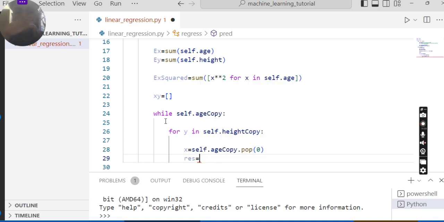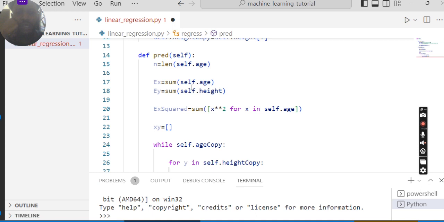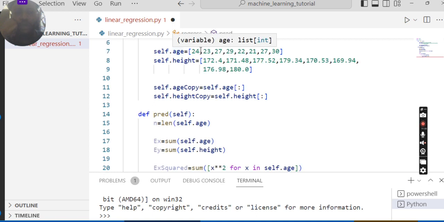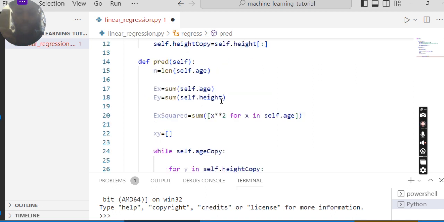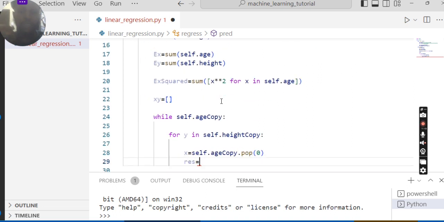Now the while loop allows us to loop through each value inside our h copy. The copy of our age is just the same thing we have here, 24, 23 down to 30. We're looping through each value one after the other, and we're removing them. So as we loop through the list, we start the while loop through that list, take the value, take 24 out, and multiply it by this y.